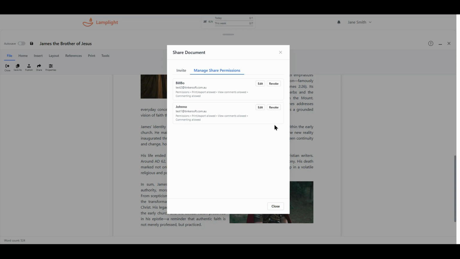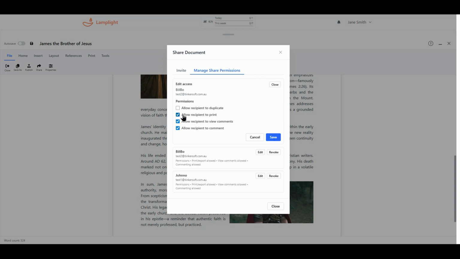So the big idea is this. The Share Document dialog gives you controlled, person-by-person access. You decide who can open the document, what they can do with it, and you can come back later to update or revoke that access at any time.